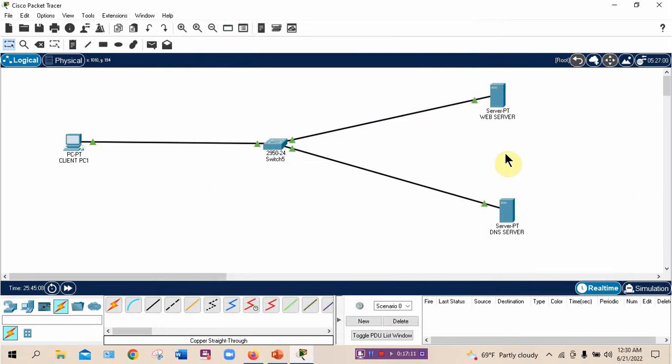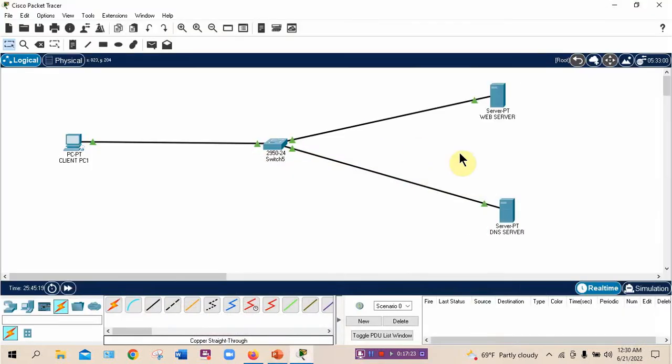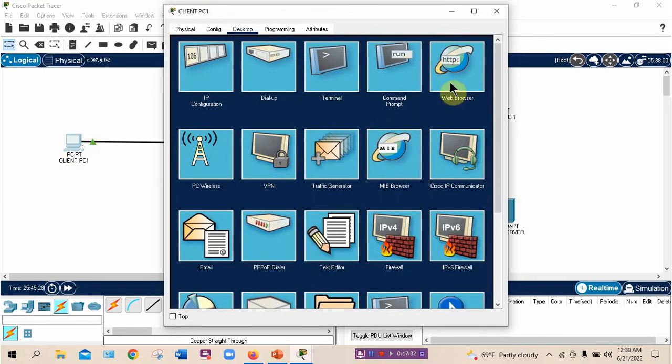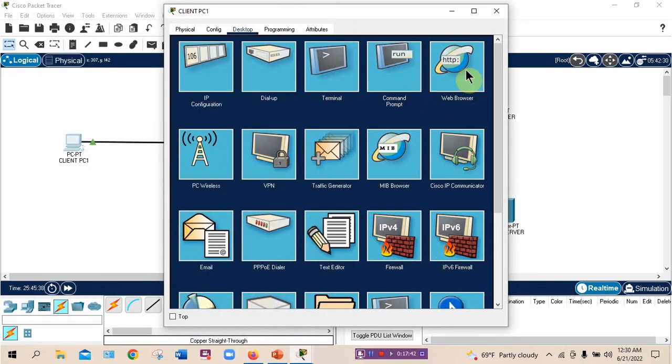And then now the purpose of this configuration here is for this web server to be able to grant the user's request. Okay, so now I'm going to try to get the web page that I just created on this web server here. So I'm just going to go to the PC. You go to the PC here, and then you go to the HTTP or the web browser, just like I did here with Cisco. Okay, website. So here I'm just going to click in here.